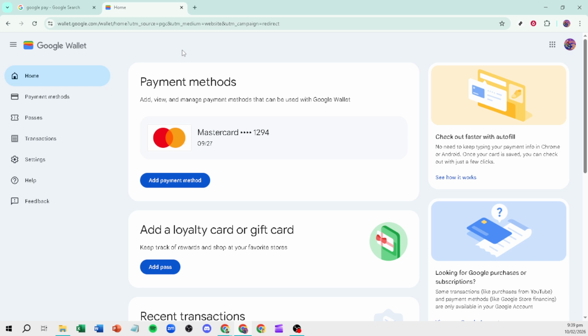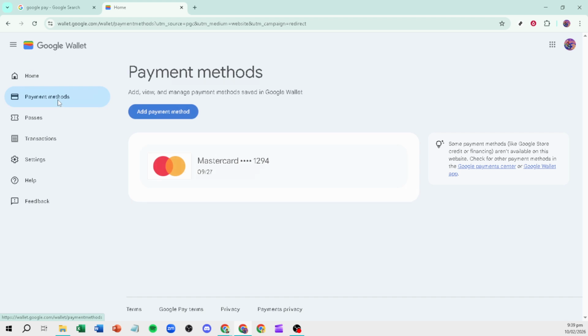Once you're in, look for the payment methods section. Depending on your layout, it might be in the main menu or along the top. Click it to open your list of saved cards, bank accounts, and balances. Here, you're looking specifically for a section labeled Money in Google Pay or Google Pay Balance.